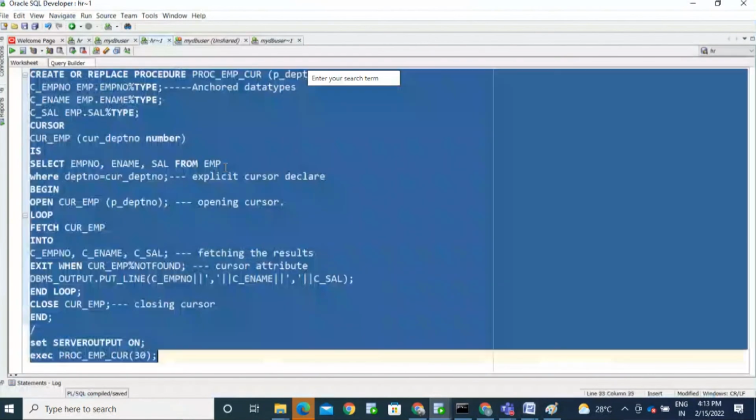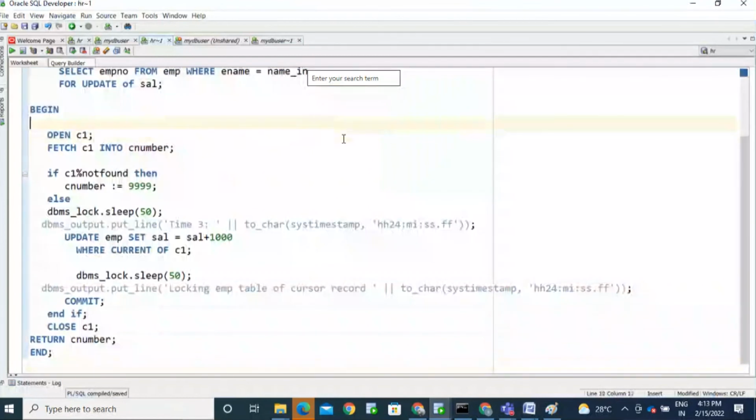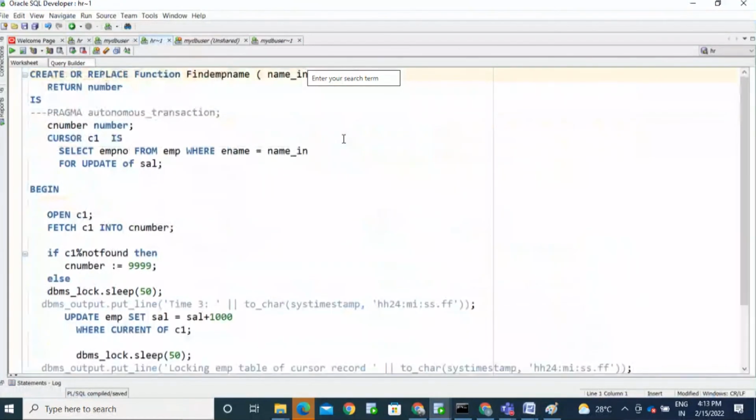I'm writing a function, find_emp_id. So I'm supposed to write an employee number. I am going to find out the employee id, the emp number, by using the employee name. I am going to find the employee numbers.